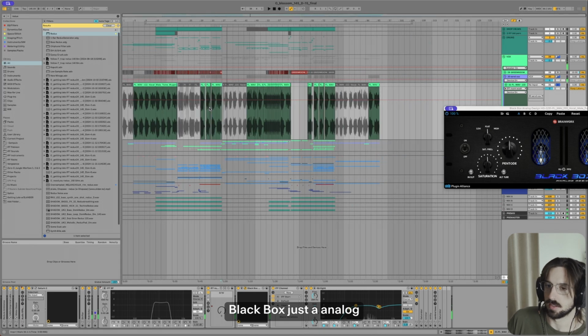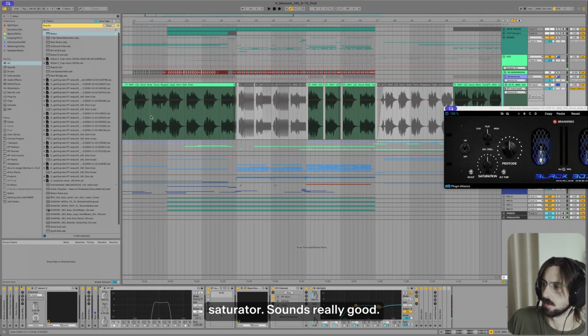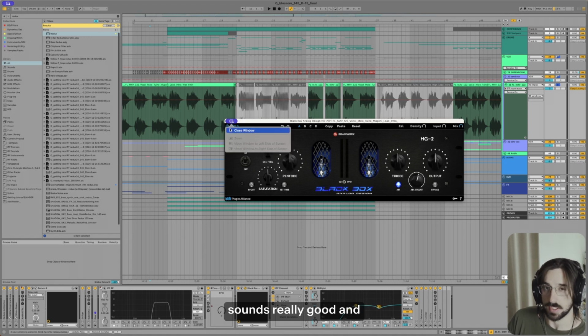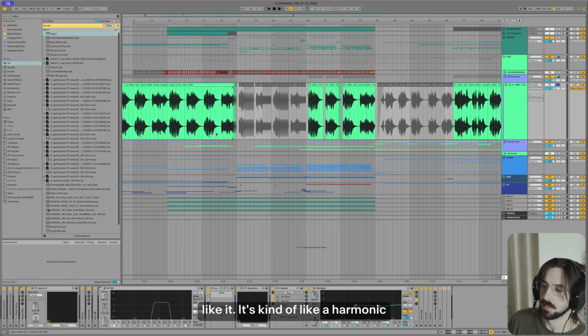Black Box, just an analog saturator. Sounds really good. I like to use it for the air mode. Oh wait, hold on, let me get back. There we go. I like to use it for the air mode a lot. Just turn on air and then boost it up a little bit. I don't really usually use this part, so I'm really just adding a little bit of high end with it, but it sounds really good and very transparent. That's why I like it. And it's kind of like a harmonic saturator or exciter.